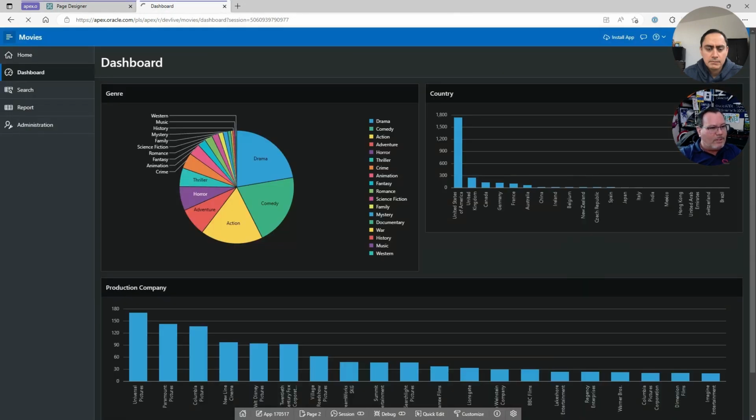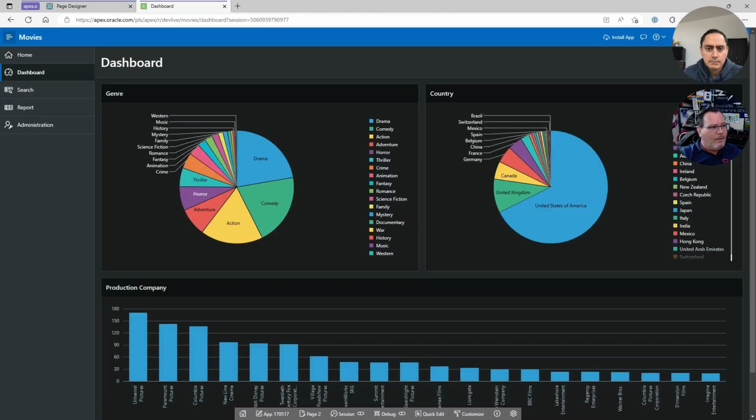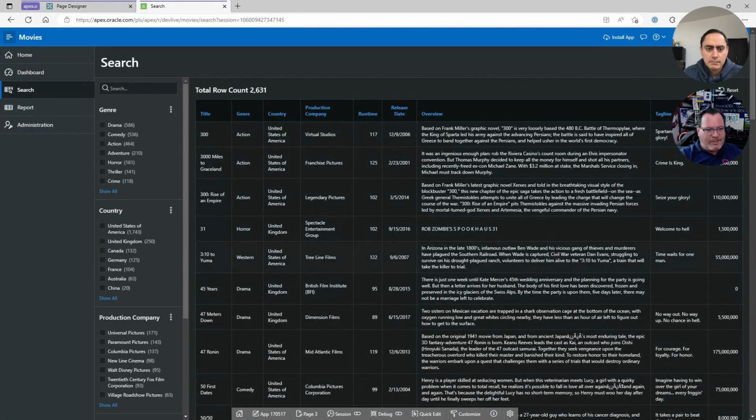In rerunning this, the results are clear. That was pretty easy and quick. Let's move on to the search page. So this search page with the movie stream data is showing us a pretty simple report.